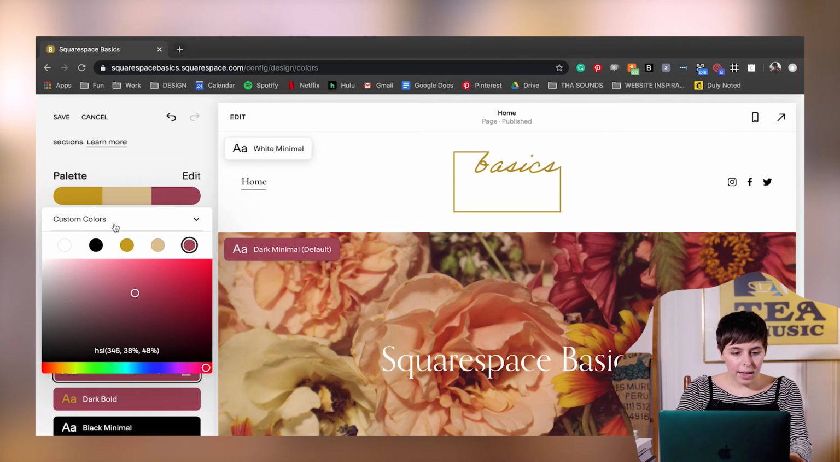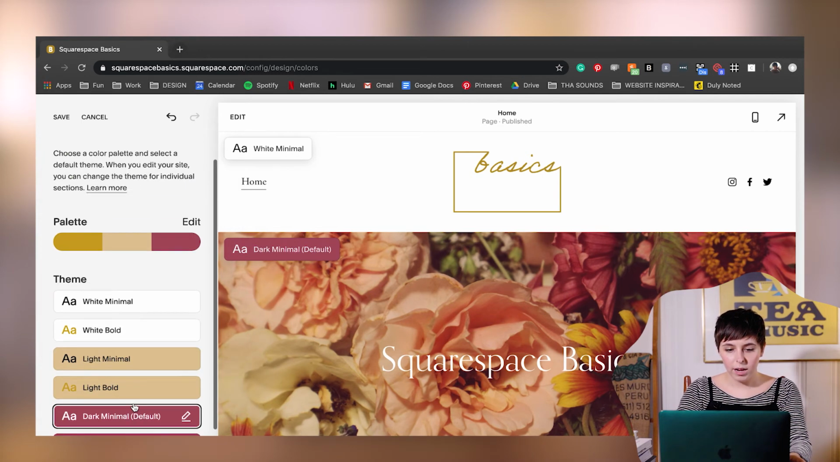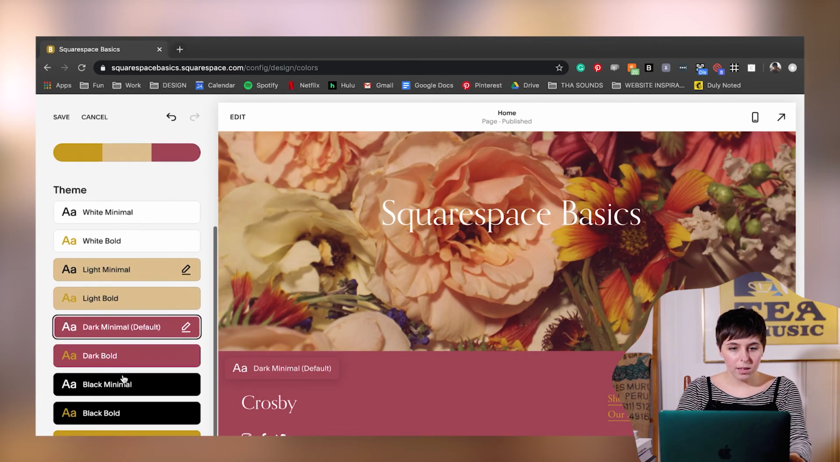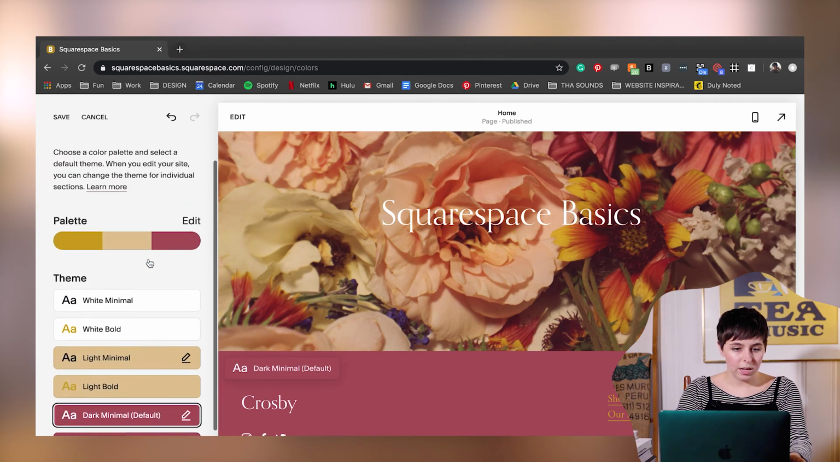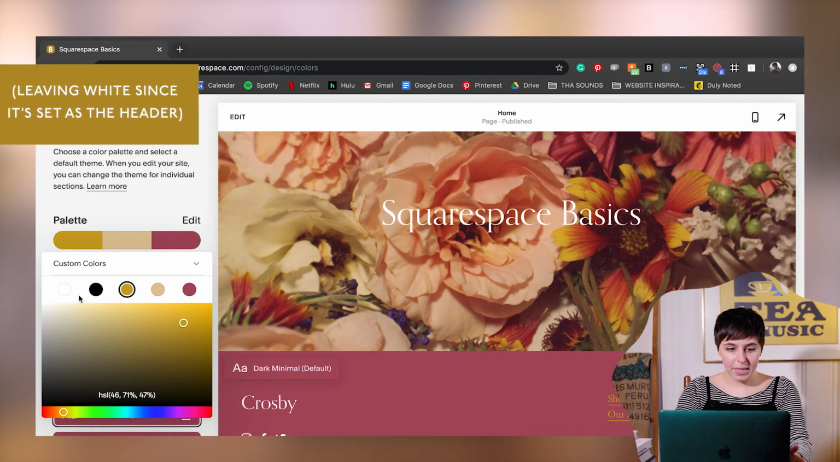Now this black, you can see I still have some sections that appear black, and I also want some copy to appear pink. So I'm just going to take this black section, and you can see that in your palette, black and white are automatic colors in all your themes. So I'm just going to actually make it the same pink.